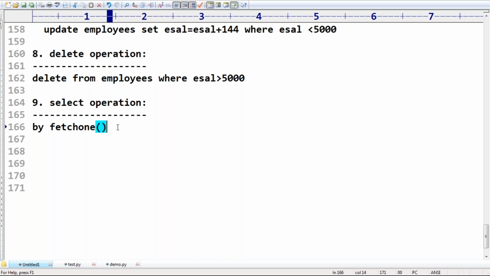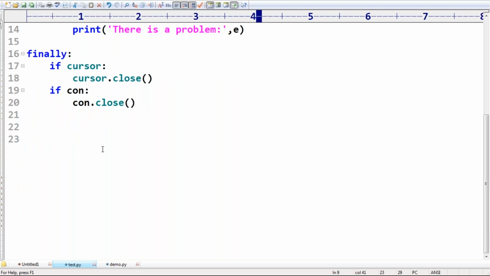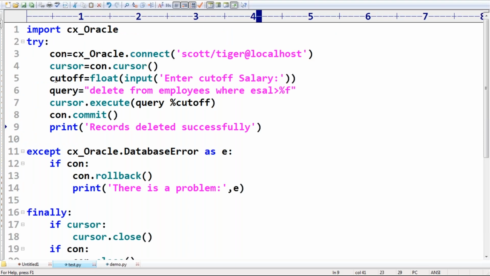Okay, this is the fetch one method. Next and after that, fetch all. Next, fetch many is there, sir. That's all. But anyway, in this example, I want to use the fetch one method, right? One by one. I want to read the data, sir.